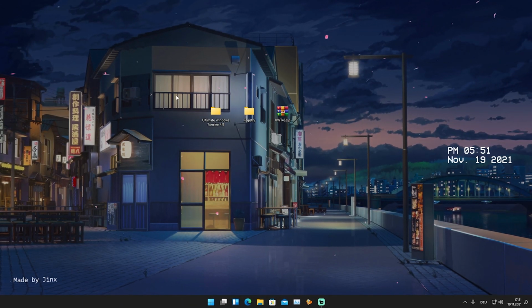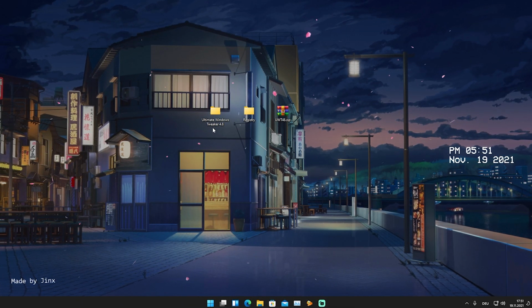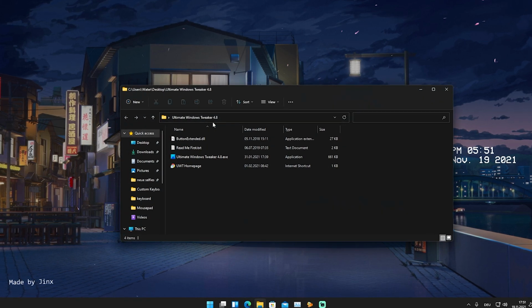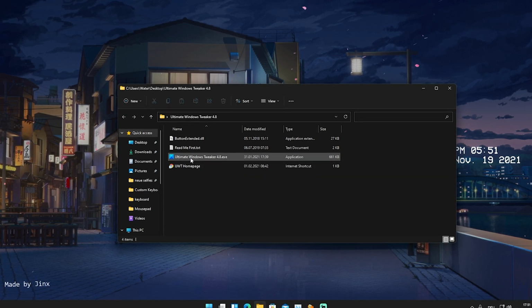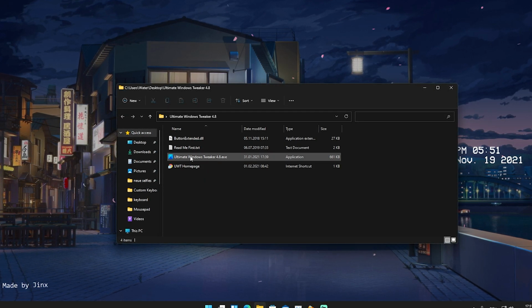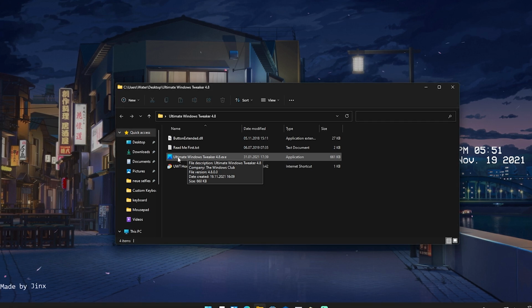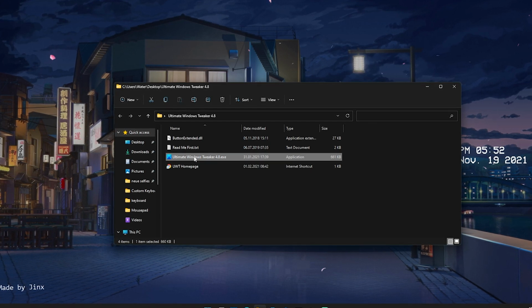And guys, for this next step we're gonna take a look at a very specific program which is called Ultimate Windows Tweaker, and we're just gonna open it up. I already recommended this program so often, guys, but it's literally still the best. All you have to do is simply extract it here onto your desktop, open it up and click onto Ultimate Windows Tweaker 4.8x.